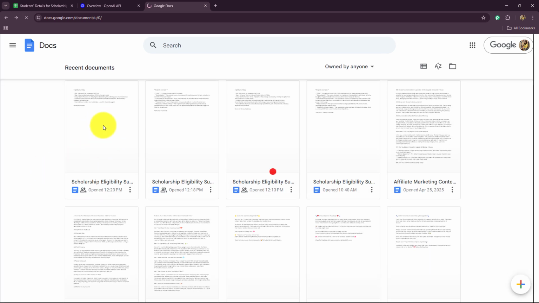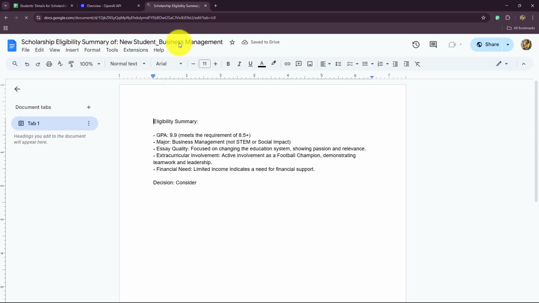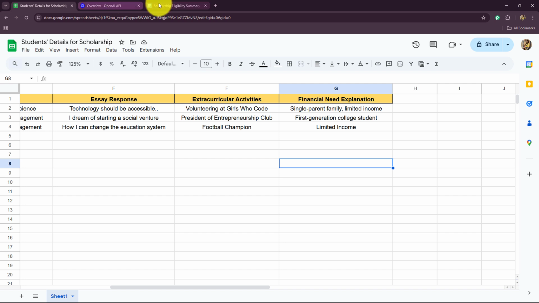And you can see that a document is formatted over here for the new student who wants to do major in business management. And it is saying eligibility criteria. Here we have the GPA requirements. Then we have the majors, essay quality. Then we have extracurricular involvement, that is football champion. Then we have the financial need. You can see that exactly using the details which we have received in Google Sheets, the document is generated.